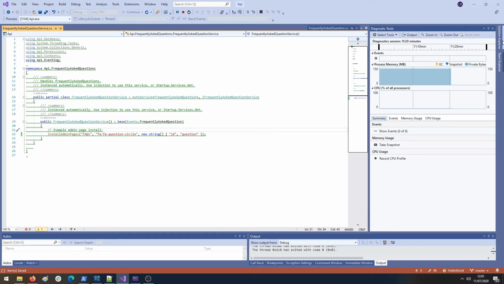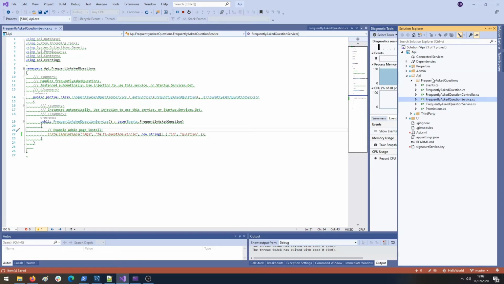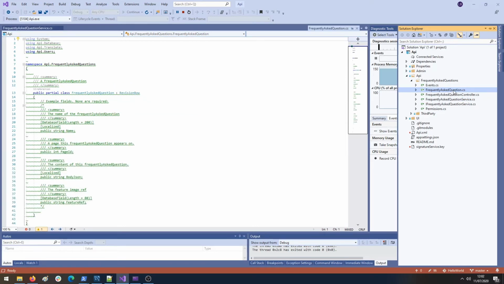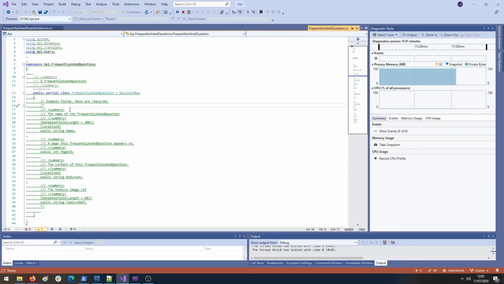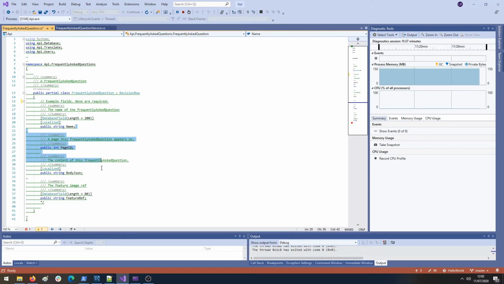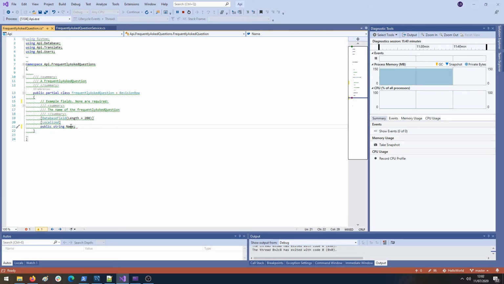Up next, over in our new module, I'm going to start adding those fields. That's in this frequently asked question object here. By default, a few example fields are created for you. I'll uncomment this name one at the top and instead call it question, with the documentation "The question people ask." It's always good to add a bit of documentation. And we'll get rid of this as well.